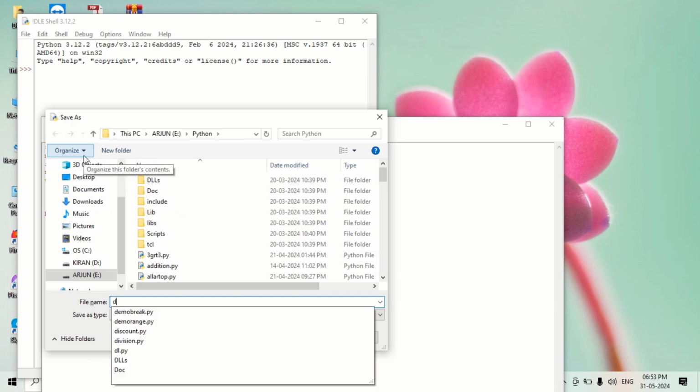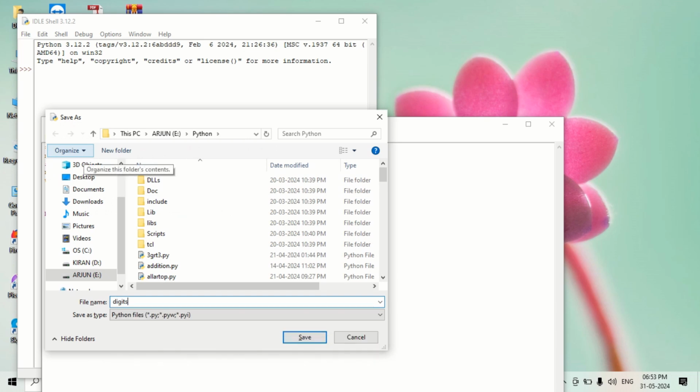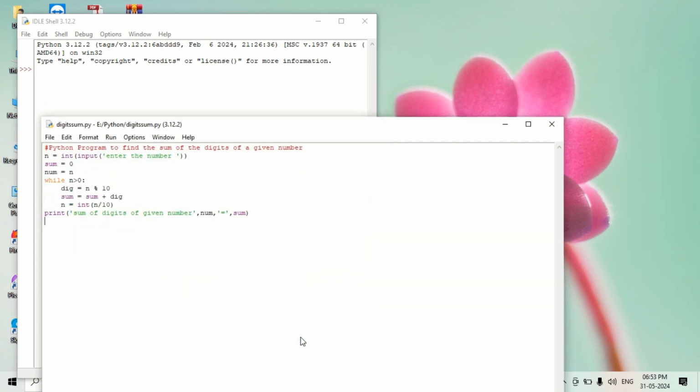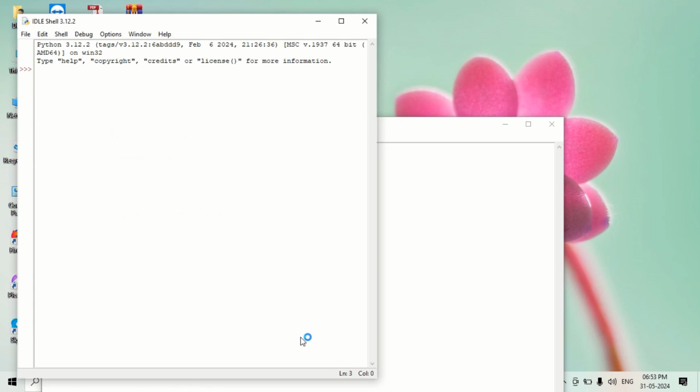So here I will write the name as digits sum, that means sum of the digits. You can give any name, then either press the enter key or click on the save button. The program has been saved. Now run the program. To run the program, the shortcut key is F5.